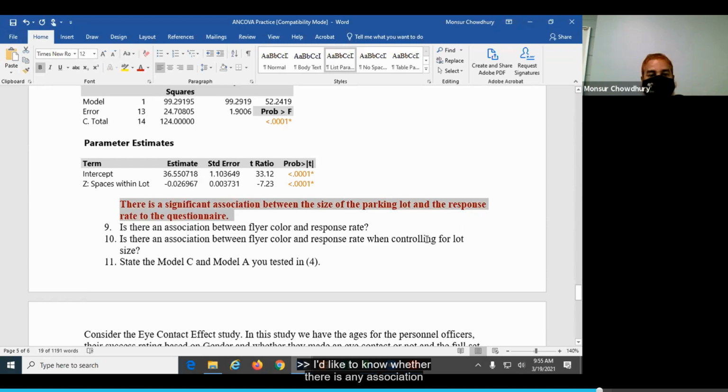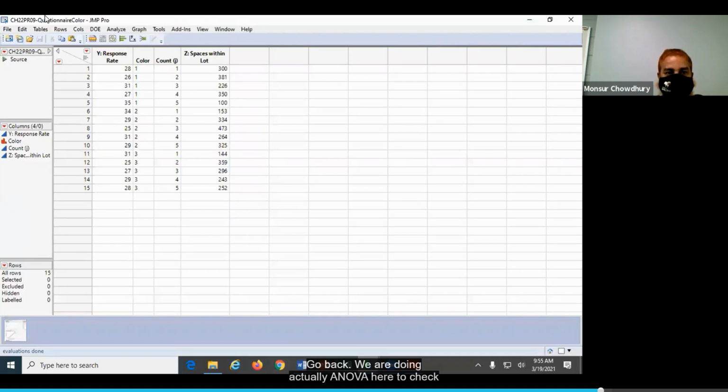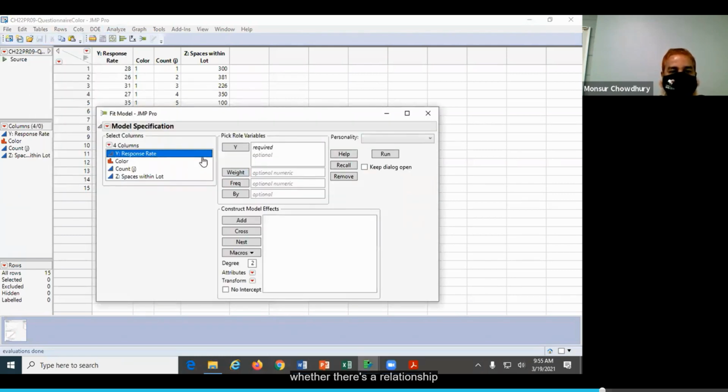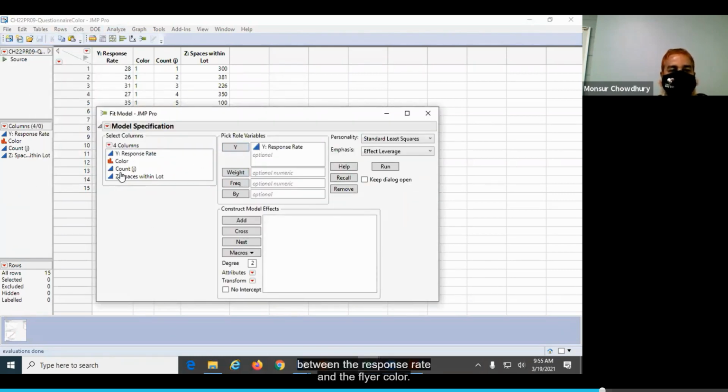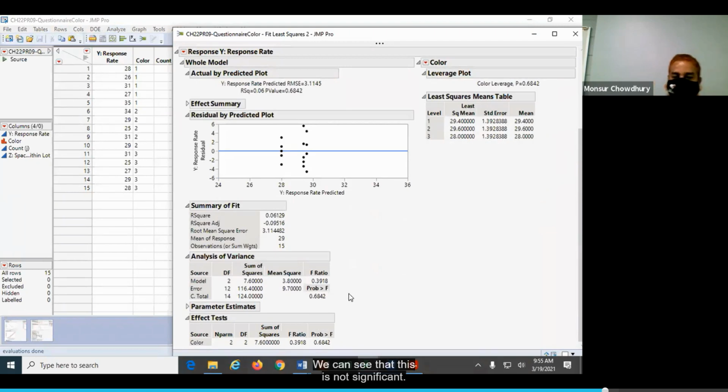Now we'd like to know whether there is any association between flyer color and the response rate. I think you can do it. Which is very simple. Go back. We are doing actually ANOVA here to check whether there is a relationship between the response rate and the flyer color. So this is what we call ANOVA, because we want to see if the flyer color is changing, whether there is any average change in the response rate. And we can see that this is not significant.